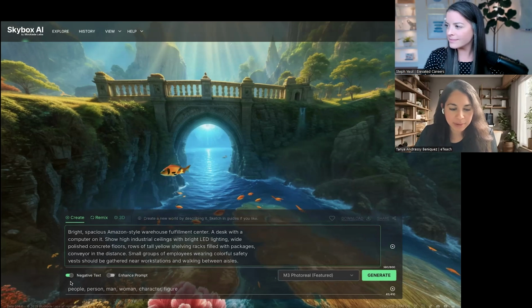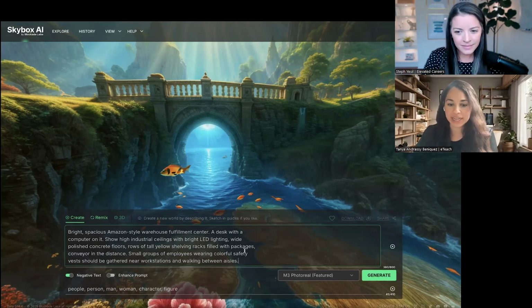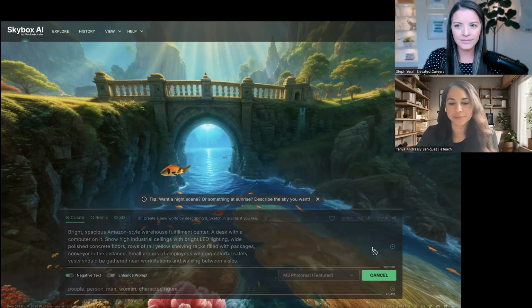And I'm going to leave all the default settings that I have right now up, and then we'll talk about how you can tweak these different settings and use them for your prompting after we give this first one a shot. So I'm going to go ahead and generate my image.